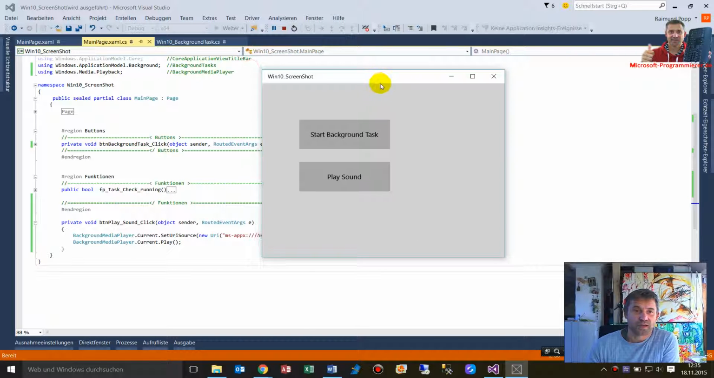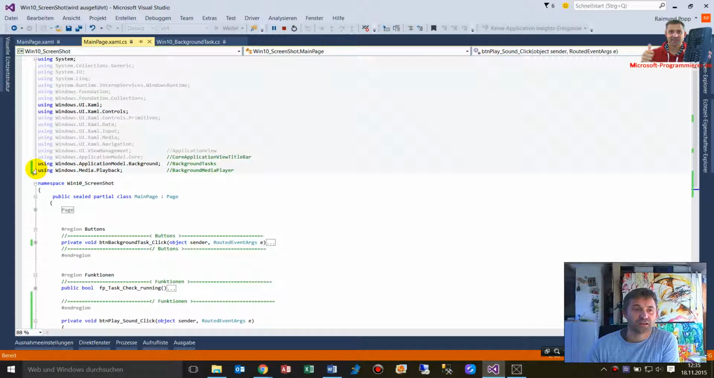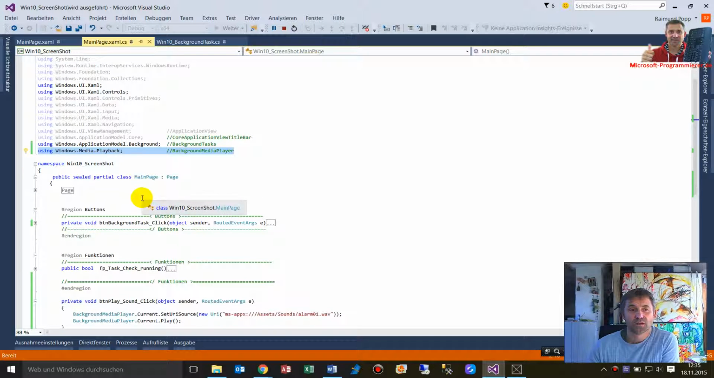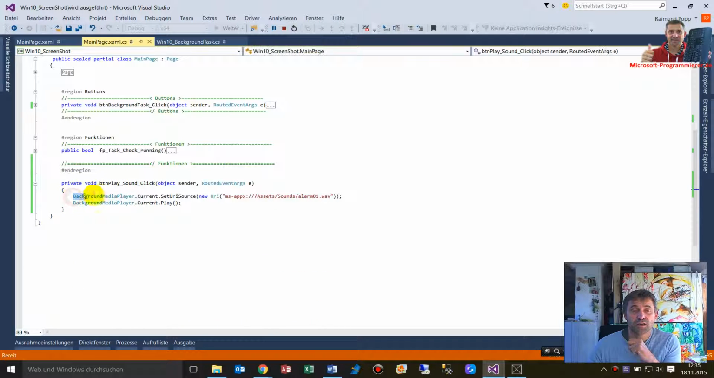And what is behind that? So here we have the background media player. All you need to do is to write here the using namespace into the header of your file. Namespace is Windows Media Playback, and you need to type in there the source of the media player and play this media player.